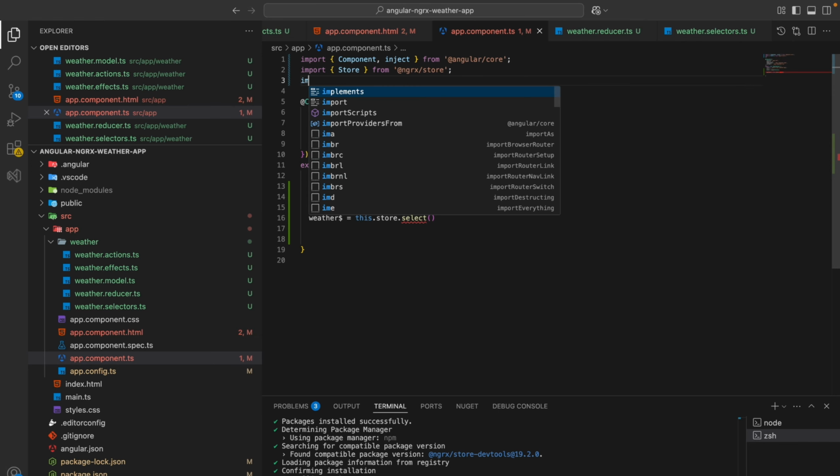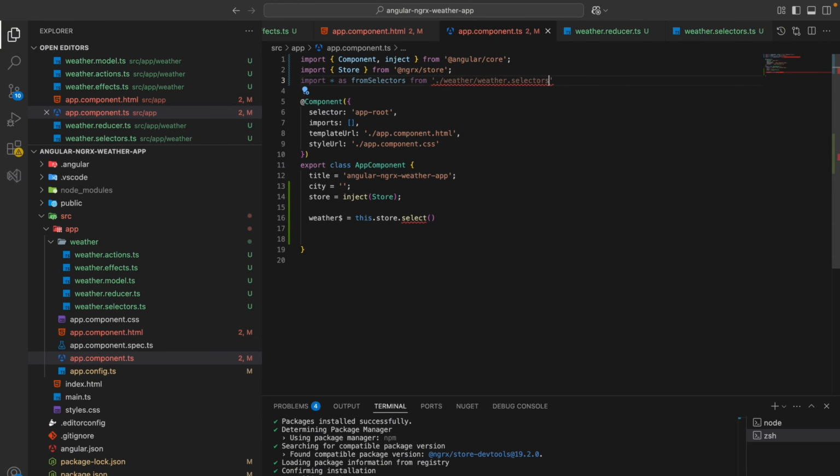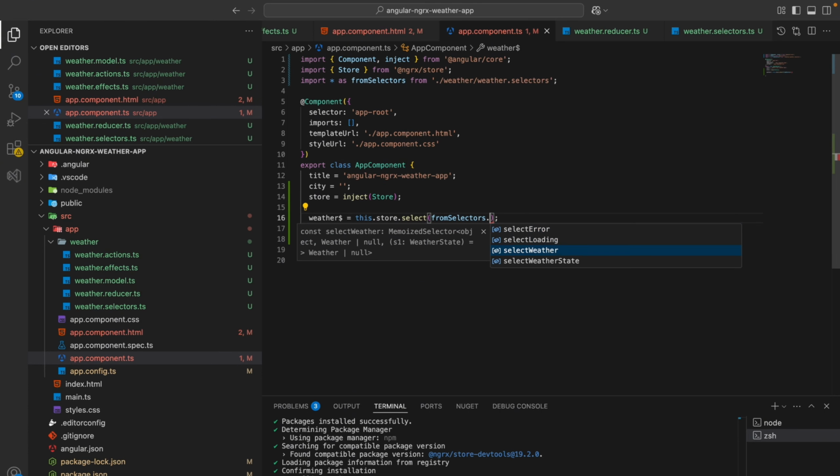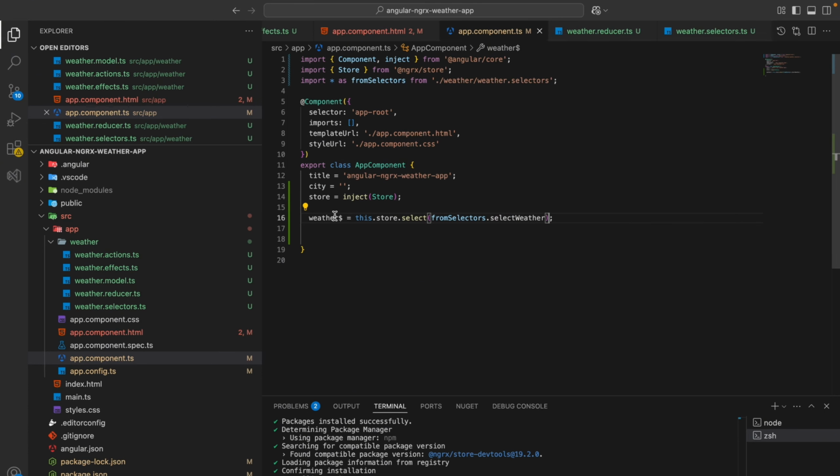So we'll import our selectors here, weather.selectors. Okay, that's it. And we will say from selectors dot select our weather. That's it. So now this observable will have our weather, and to load it, we'll just take this observable directly and use our async pipe in our HTML.